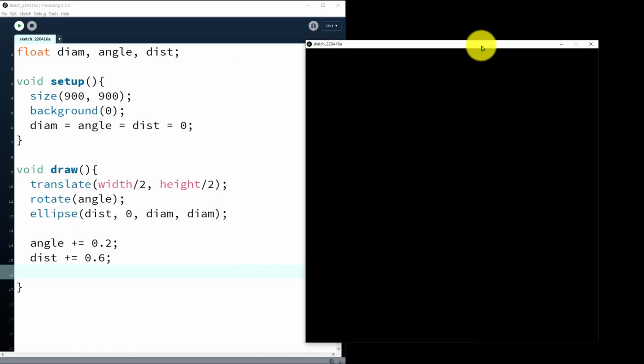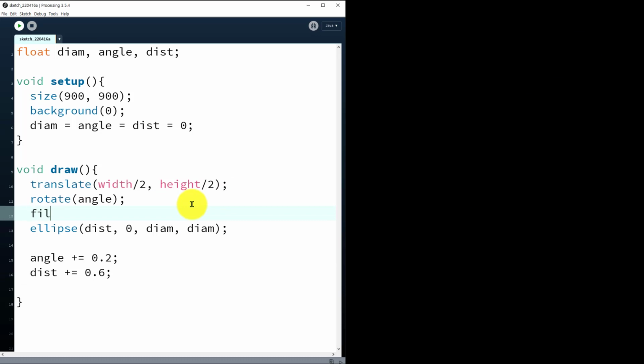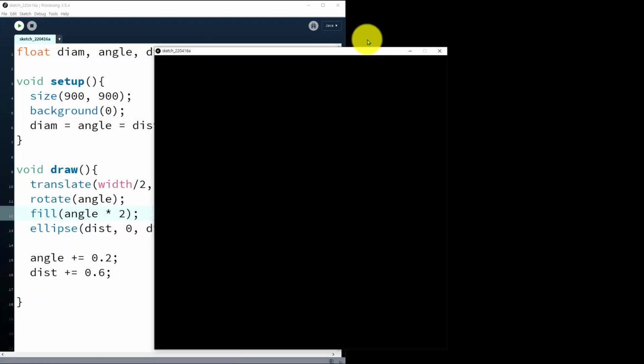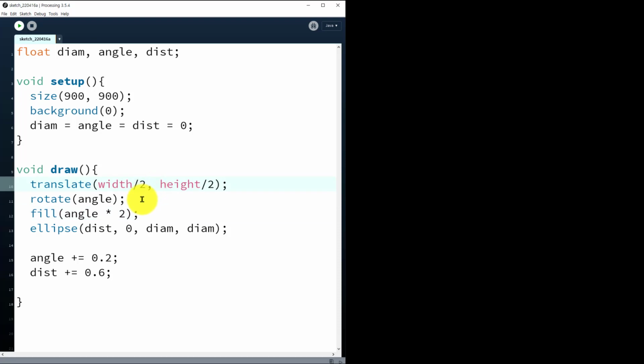Oh, the background is black and the filling color is black too. So let's change the fill colors first. And how to change this? I'm going to change the fill color according to the angle. Times 2 will be probable. And let's run it. What happened? What did it do? After translating, after rotating and filling and distance, I think that's fine.